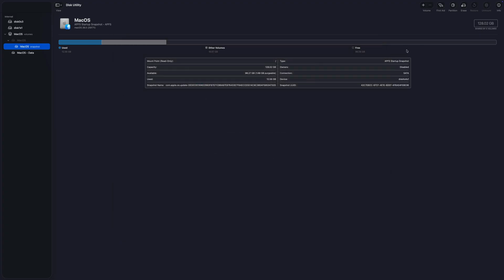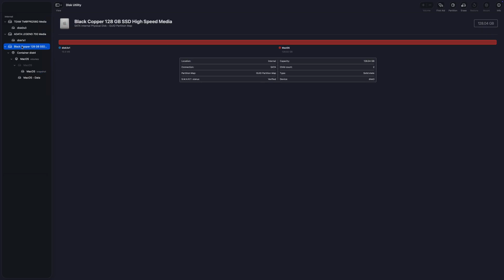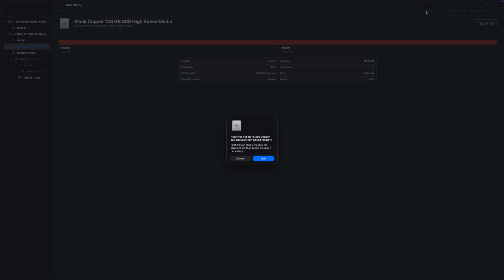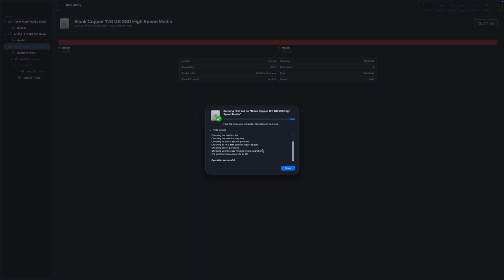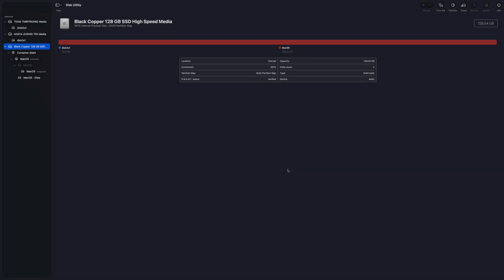When it opens, look at the top menu and click View, then select Show All Devices. This step is important because it reveals the full internal storage hierarchy instead of only showing volumes. Now look on the left side and select the main internal drive at the very top. After selecting it, click First Aid and let it run completely. This process checks for file system corruption that often causes the boot volume to disappear or fail to load properly. If First Aid finds issues, let it repair them fully without interrupting.